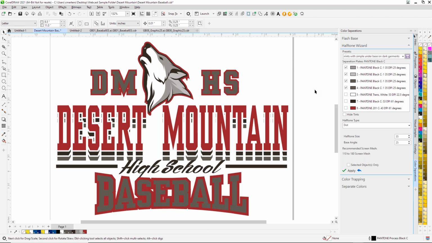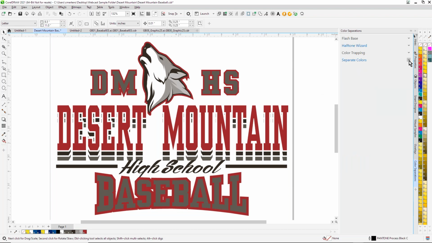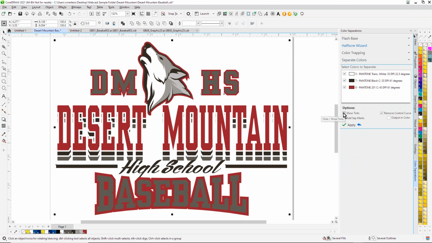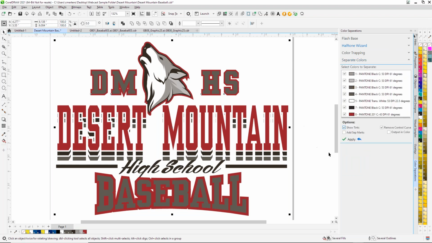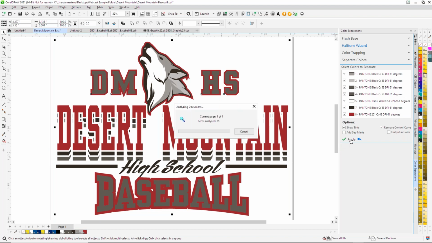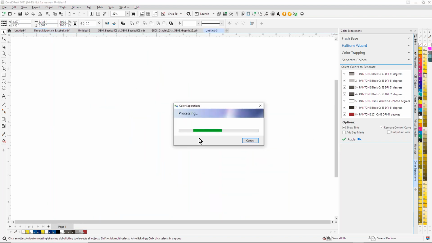And so that's been done. You won't see it on the screen. So that part's done. Then over here, we're going to go to separate colors, and we're going to click on show tints because we've got to separate the tints. And remove control curves will take away any kind of text on a path that's going on so we don't get a blob under there. And then we're just going to create color separations. This would be on-screen separations right here.